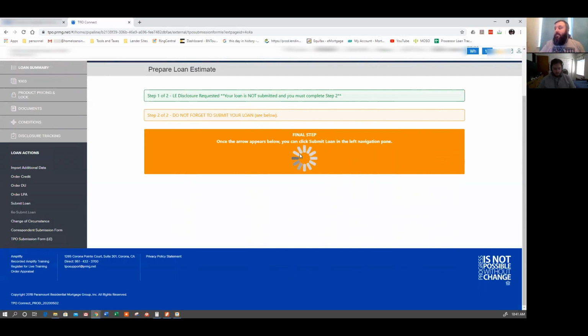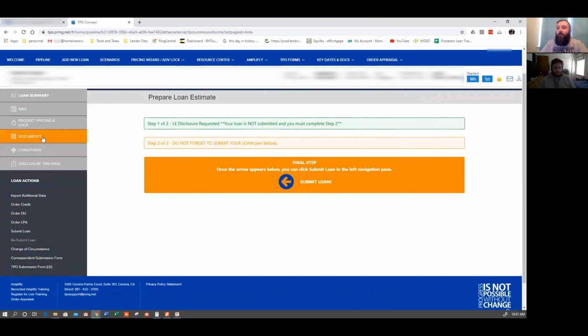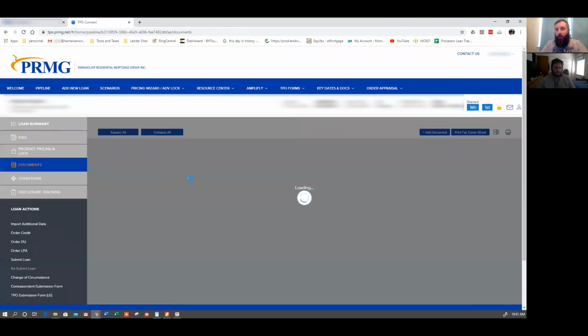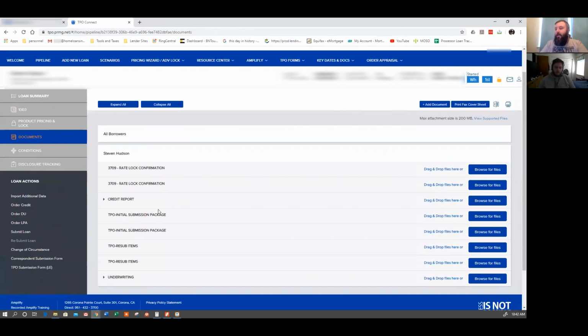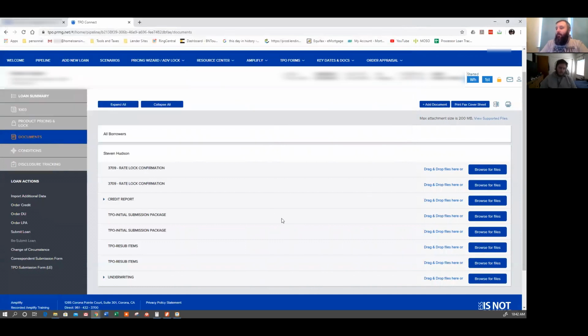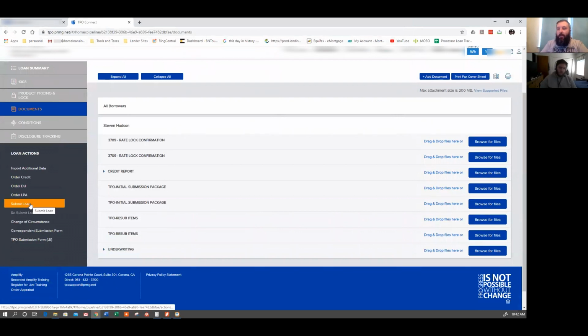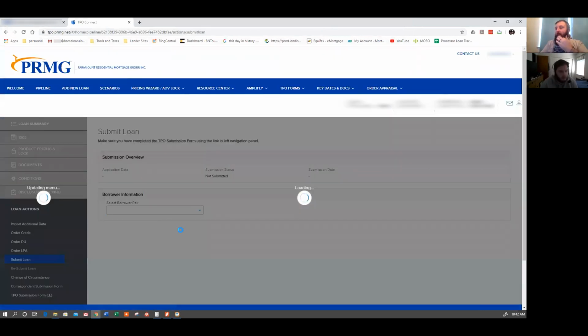So what it's going to do is it's going to think for a while, then it's going to give me an arrow. So now it says, hey, go submit your loan. So what I'm going to do is go to Documents, or what you would do is go to Documents, TPO Initial Submission Package. You would open this up and search for whatever documents you want to upload. And you can upload as many documents as you want at one time. Once you've done that, it would show all of them here, and you'd come to this Submit Loan button. I'm going to go ahead and click it.